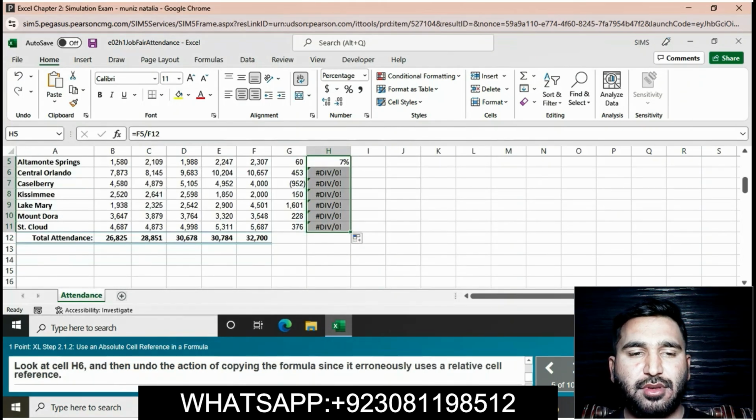Okay, look at cell H6 and then undo the action of copying the formula, since it was using relative cell references. In this question we will look at cell H6 and then undo the action of copying the formula.